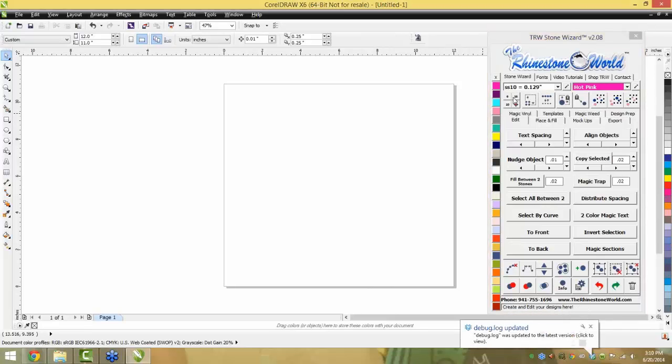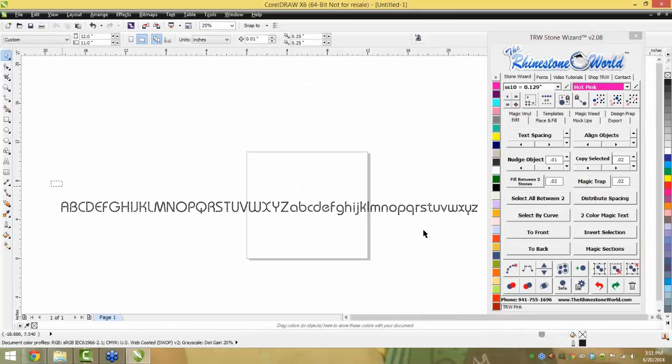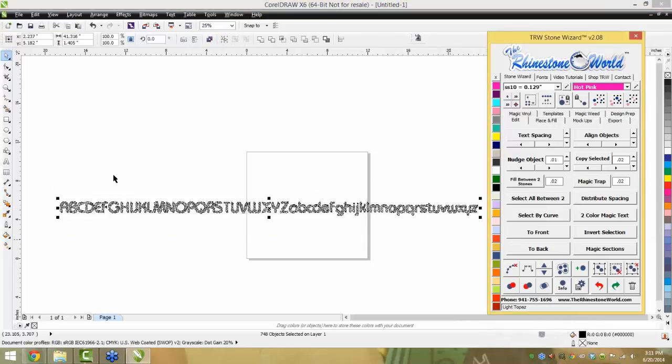Next, we have our quick change buttons for changing stone sizes. So, for example, if I have a stone design, and let's just pull in a small stone design here. We'll pull in one of our fonts real quick. So if I just bring this font in here real quick, and let's just go ahead and break that apart.